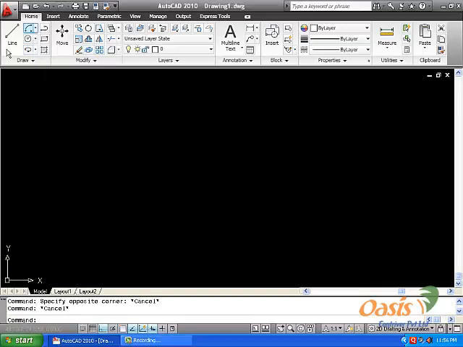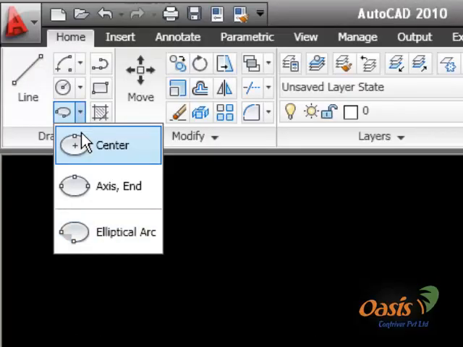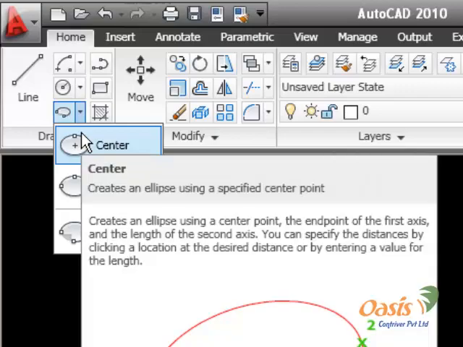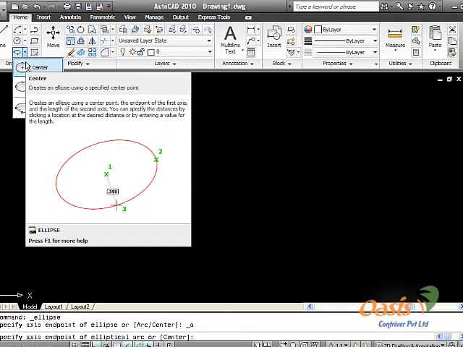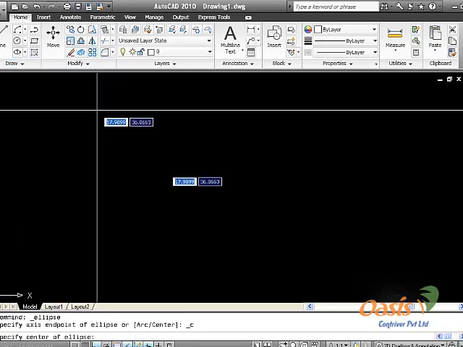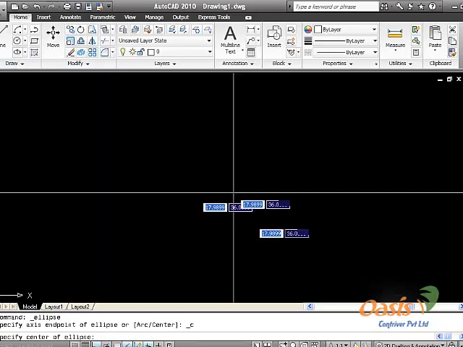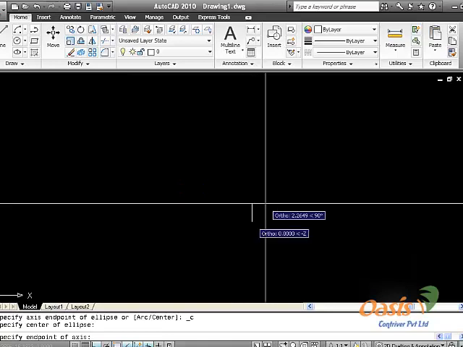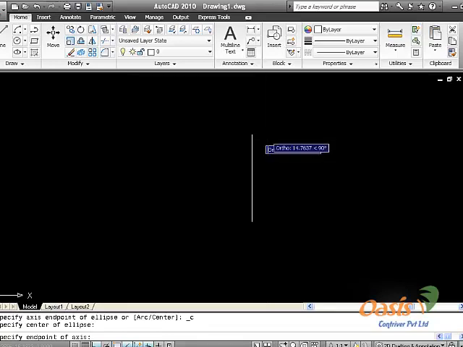In ellipse we have center, which creates an ellipse using a specified center point, the endpoint of the first axis and the length of the second axis. You can specify the distances by clicking a location at the desired distance or by entering a value for the length. For this tool, click on it and then you can click on the center of the ellipse and then specify the endpoint for the ellipse.